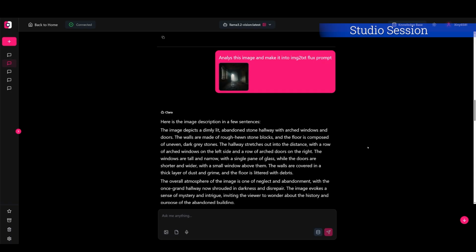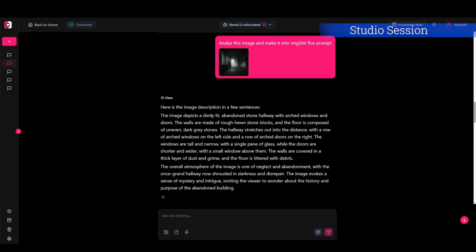But also if we are looking at the actual prompt, we can see that the prompt isn't really accurate to the image, and we could of course change it, but that wasn't the purpose of this. The purpose was to have it analyze this and do the best it can. Yeah, so we did.